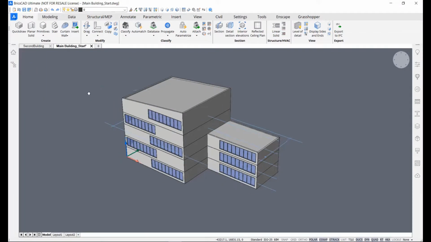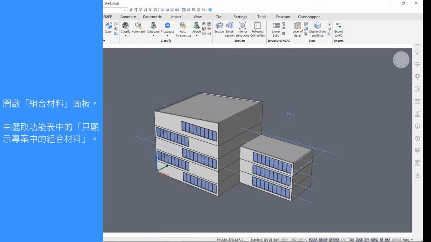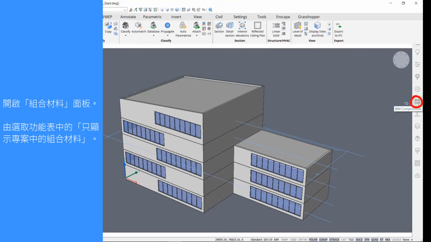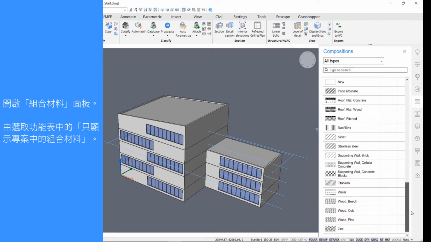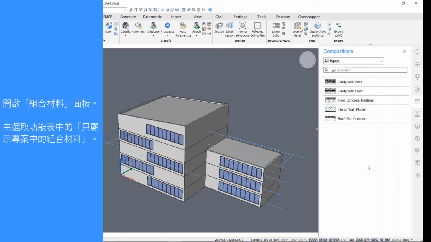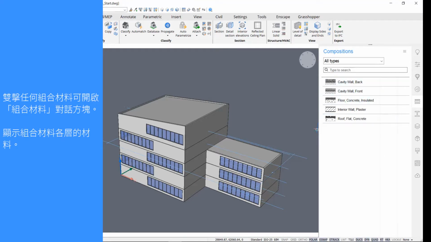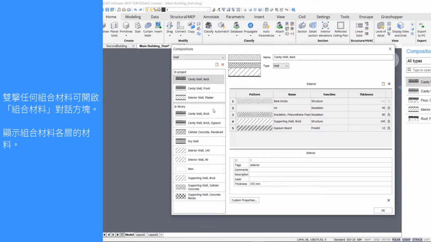Let's add in some compositions to our building. We can do that by opening the composition panel. So here we have some standard compositions that have already been created. Of course, you can add in your own as well. In this case, I already have my compositions made in the project. So you can find these ones here. If I double click on any composition, it will open the compositions dialog where you can find each composition with the plies included as well.